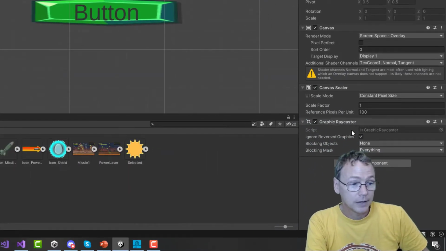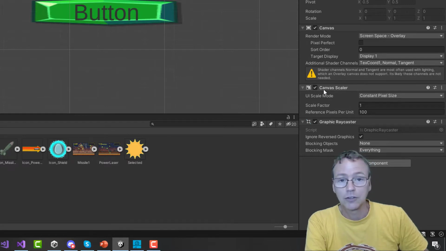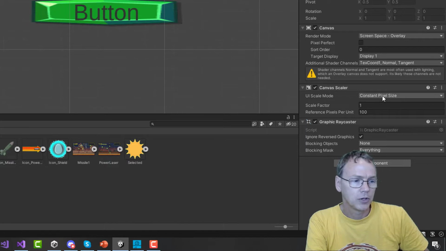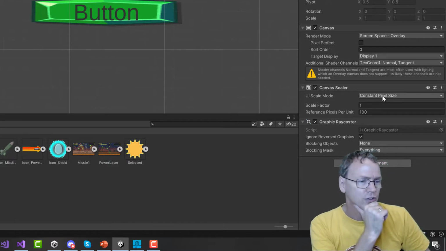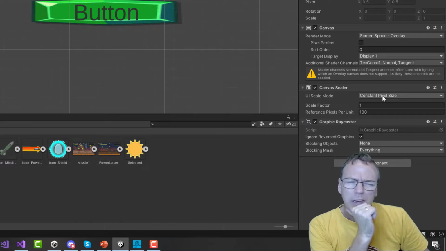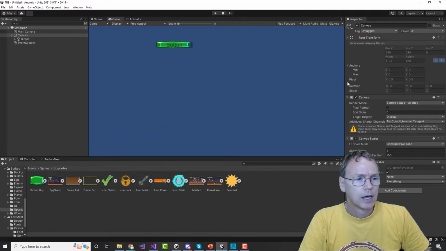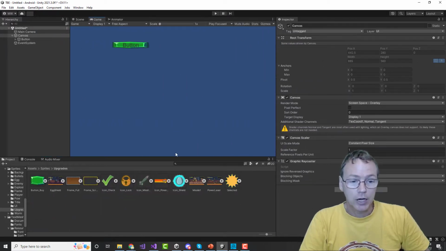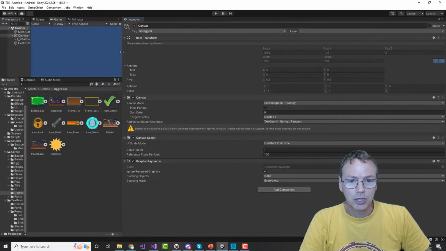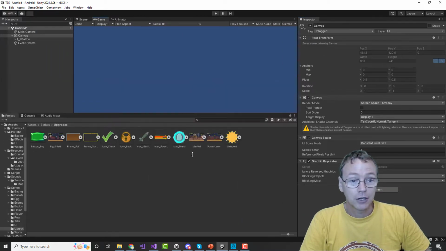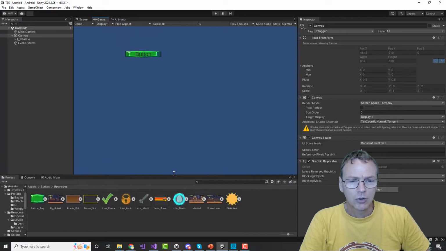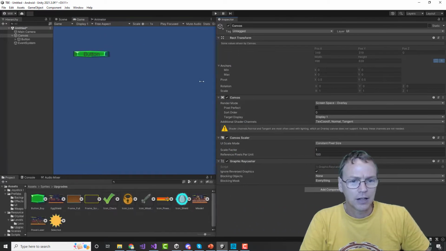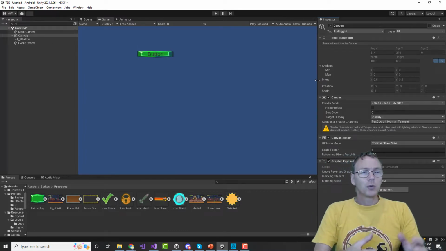This canvas has on it some things, a raycaster and this screen space overlay, but the thing of interest here is the canvas scaler. The canvas scaler defaults to constant pixel size. What are we talking about here? Let's go to the game screen, and I think you'll see what I mean if I just do this. Depending on the aspect ratio and the resolution of the screen, you get different looks because that button is just sort of staying there and letting me scale the screen around. And that isn't what we want for a UI.